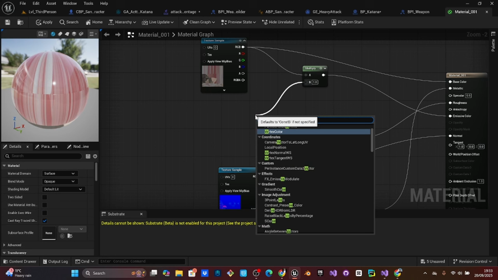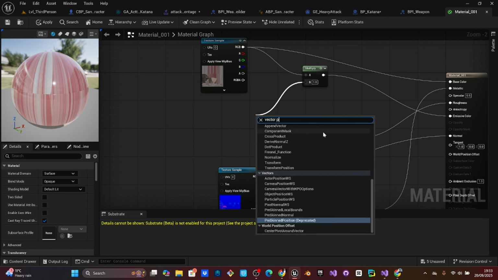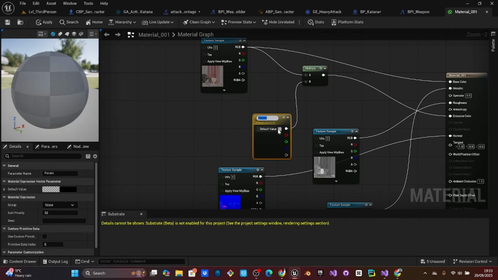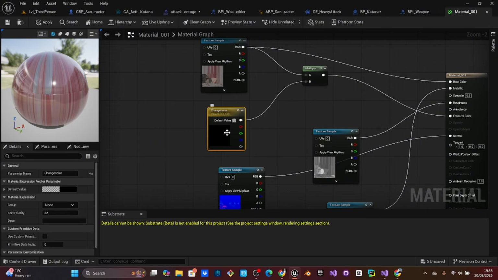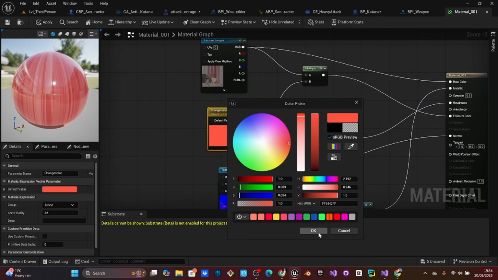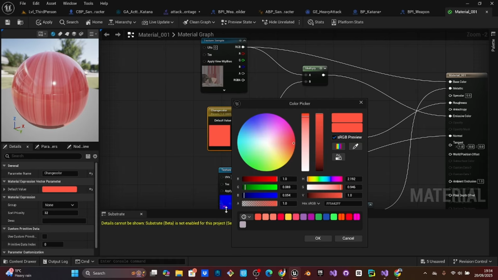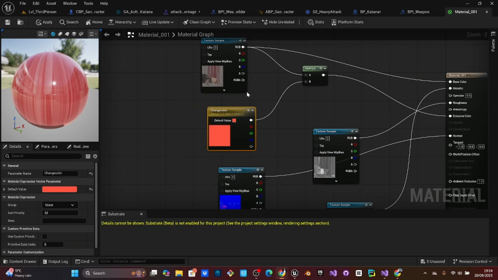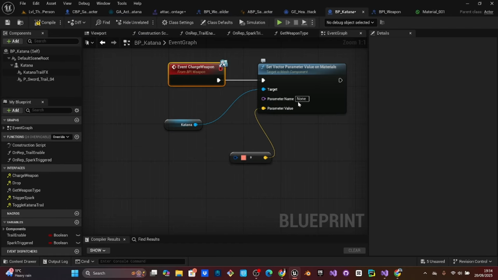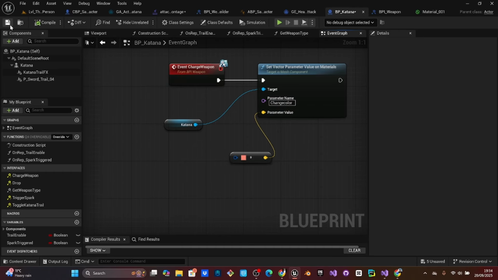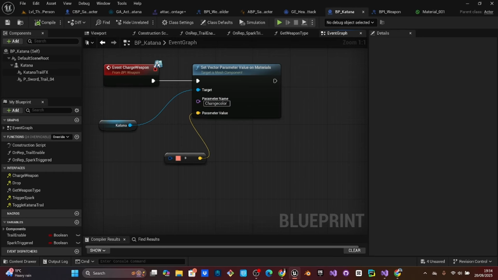We need to go get the vector parameter, and we will name this change color. We will Control C, and we are going to put this red. Okay. And now this name we need to copy and paste in our set vector parameter value on material.